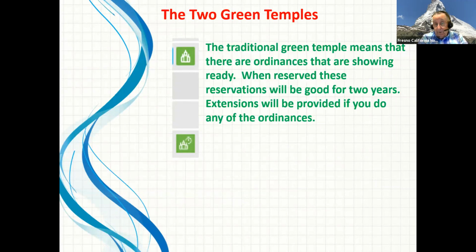Okay, the green temples again, in case we're not aware, the regular looking temples are the traditional green temple. That means that name has not been reserved by anybody and it is available. You can reserve it and you'll get 2 years once the clock starts rolling to get the work done. And you can extend that 2 years by doing some of the work. If you do the baptisms on it, they'll add another year to the length of time you can have it. That's the way the system works.